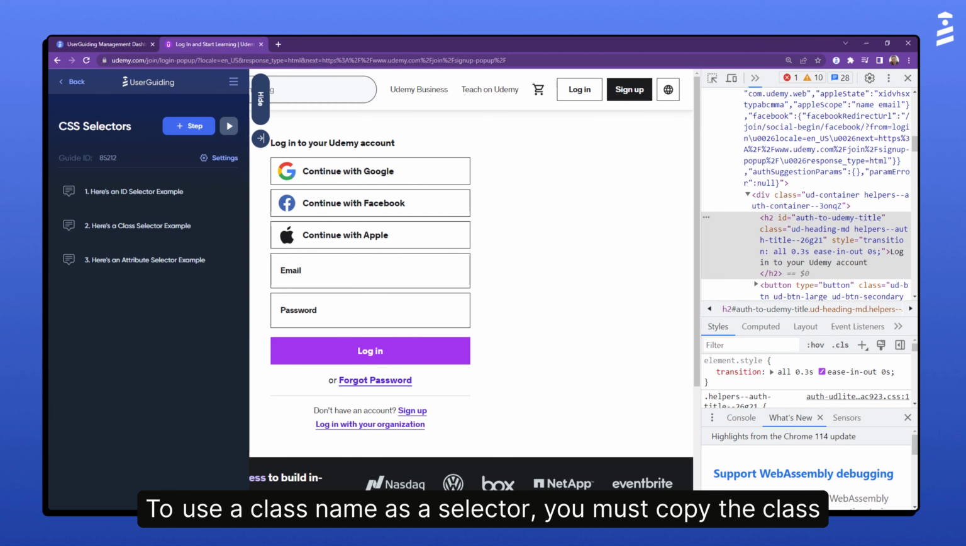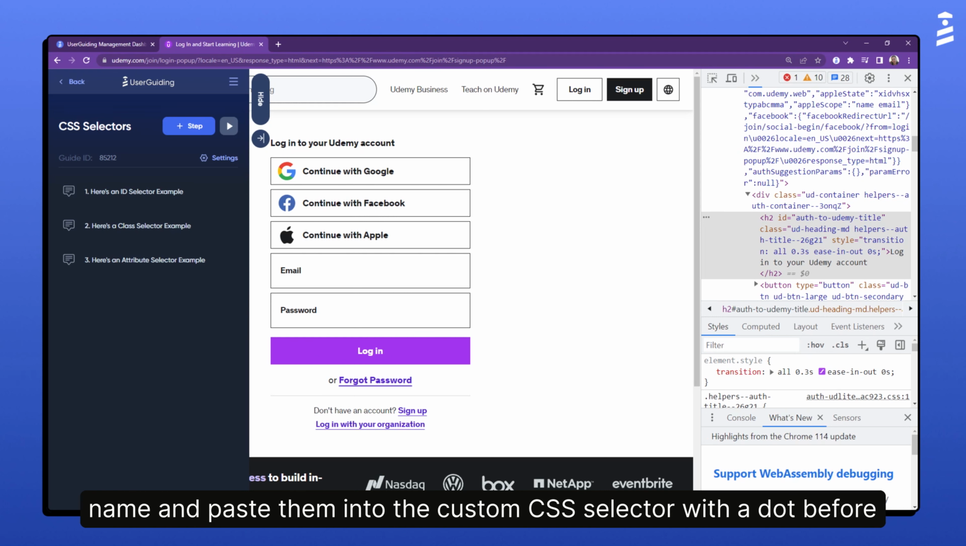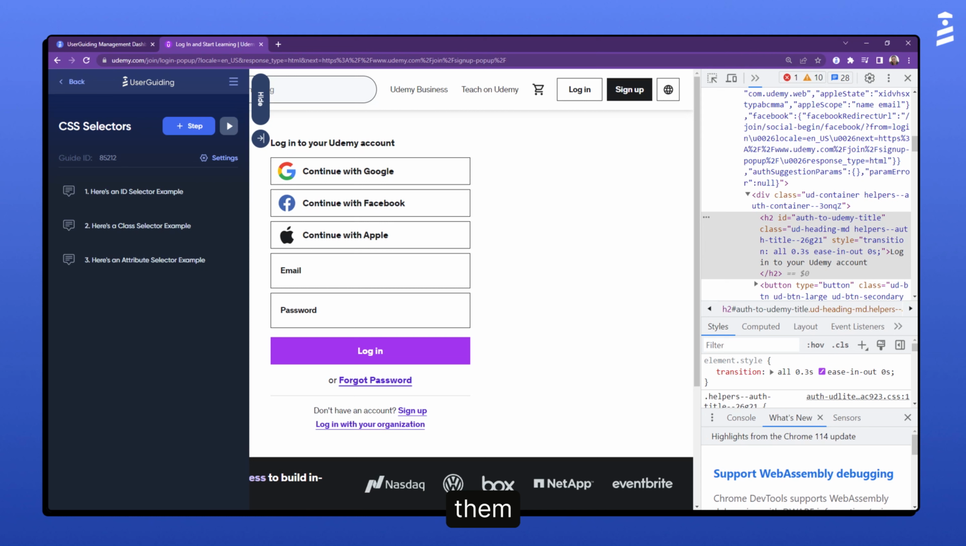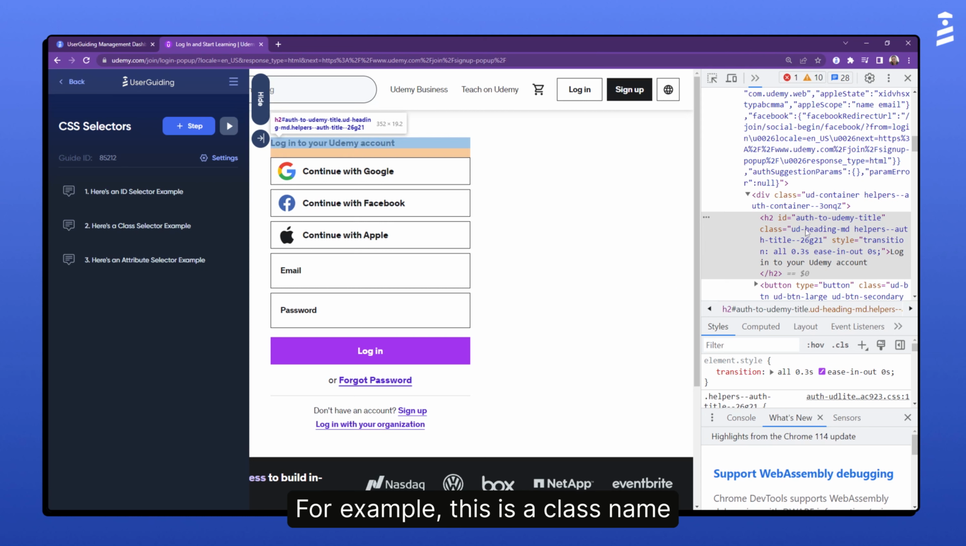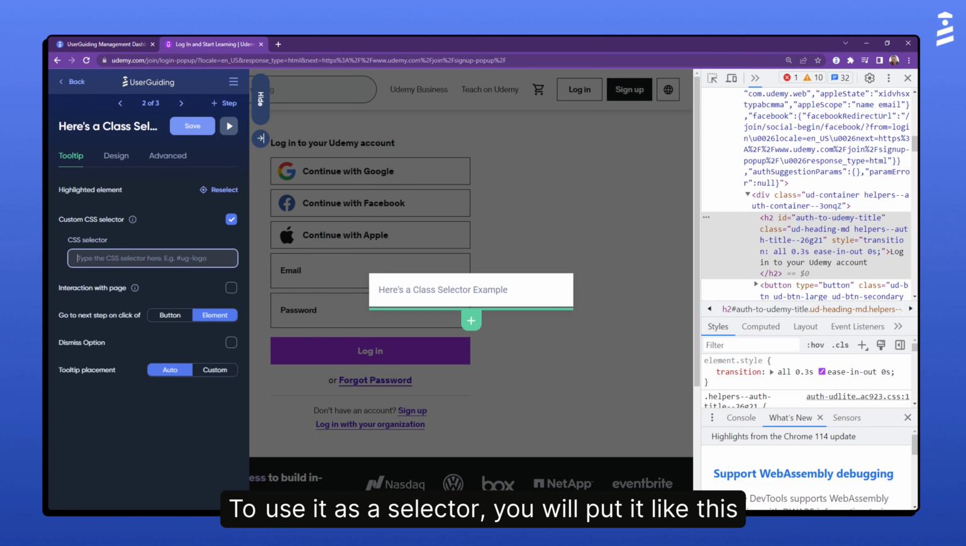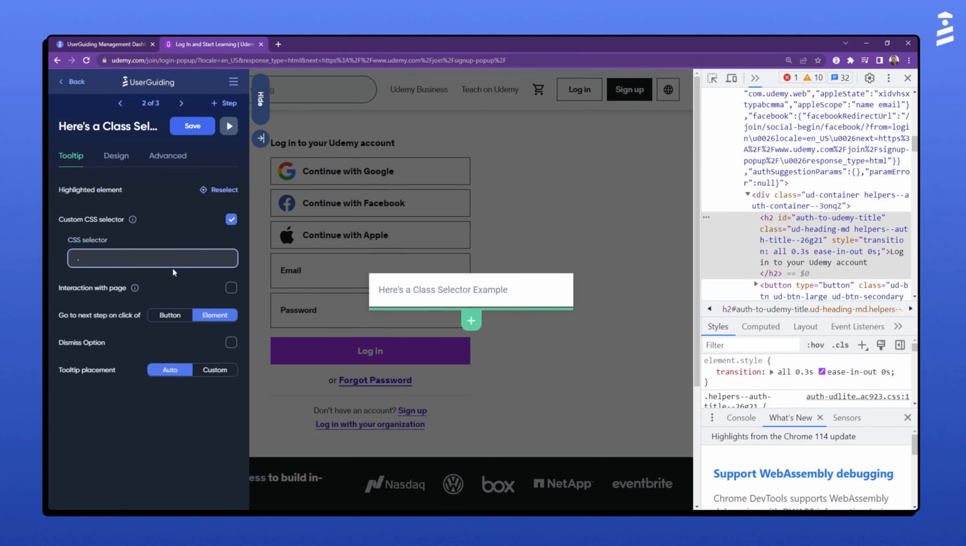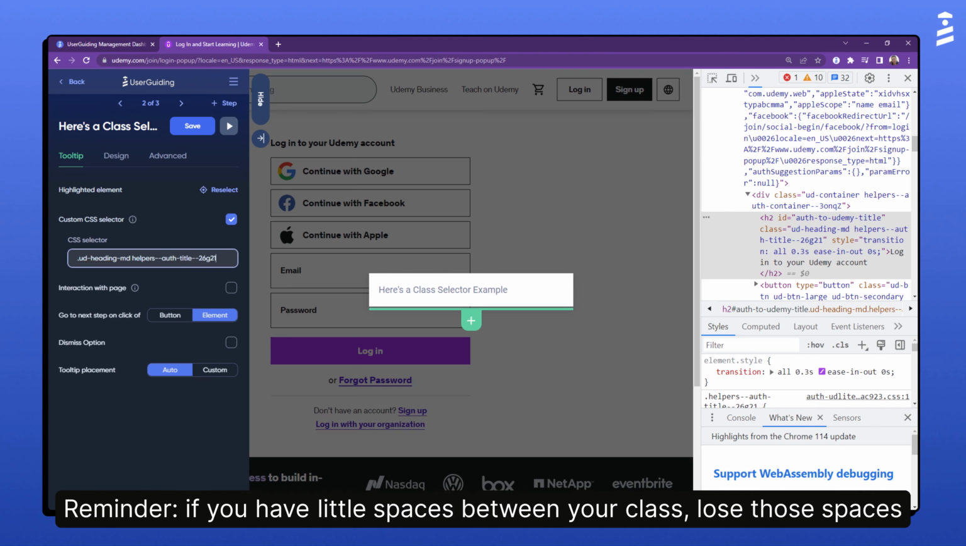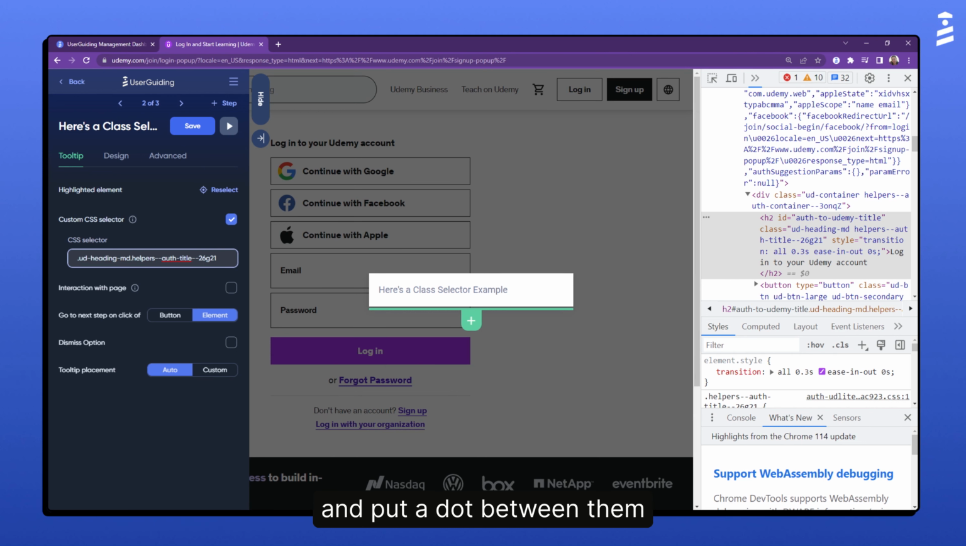To use a class name as a selector, you must copy the class name and paste them into the custom CSS selector with a dot before them. For example, this is a class name. So to use it as a selector, you will put it like this. Reminder, if you have little spaces between your class, lose those spaces and put a dot between them.